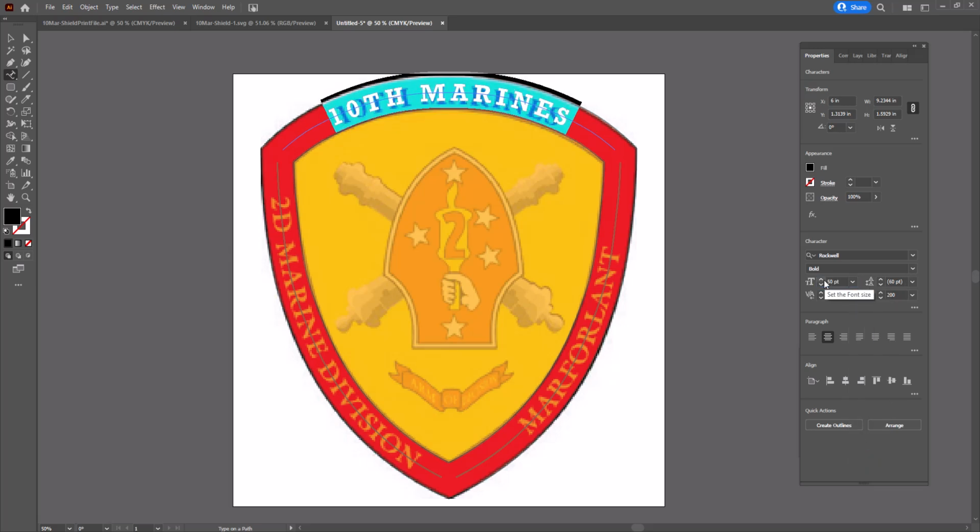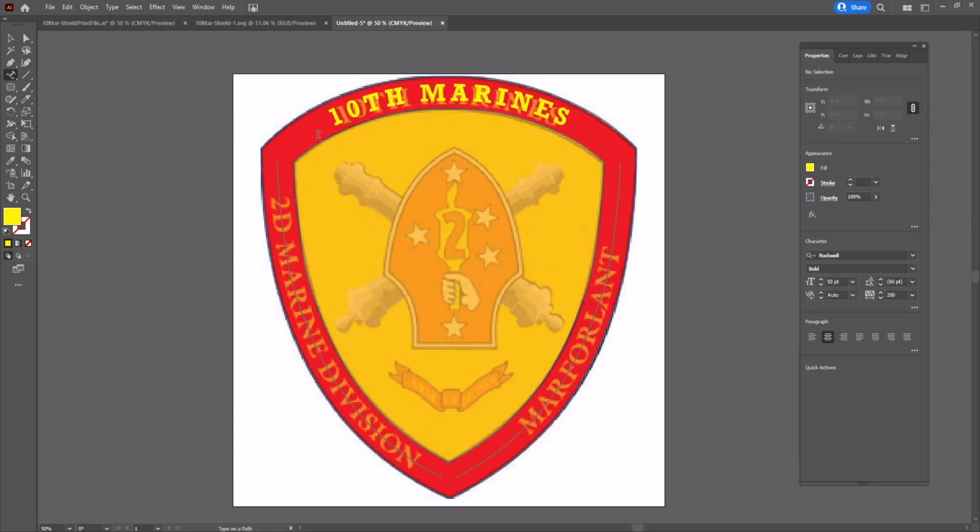So a little bit of trial and error to get it to look the way we want. And then let's go ahead and fill it in with yellow. And when I deselect it, you can see now it says 10th Marines. All right. So you can play with the font, the text, get the size to look the way you want.